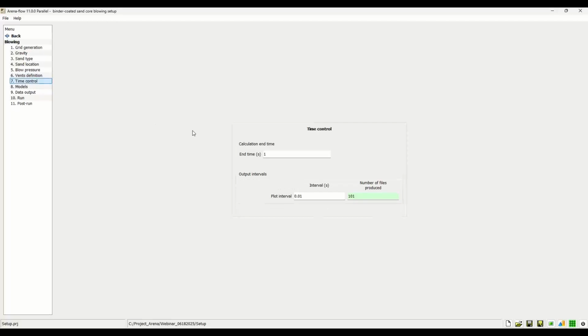Time control. Now this is the anticipated blow time on the machine. So it typically does not make sense to go less than 1 second. I prefer to set realistic on-machine settings. So 1 second, I believe this core will fill in 1 second or less.